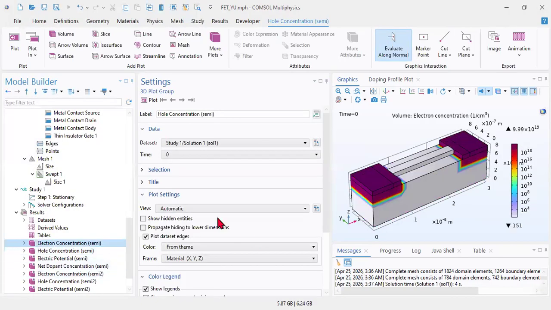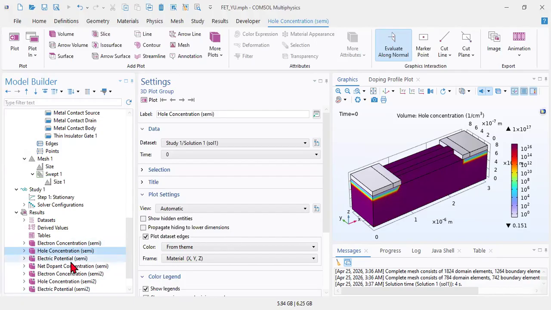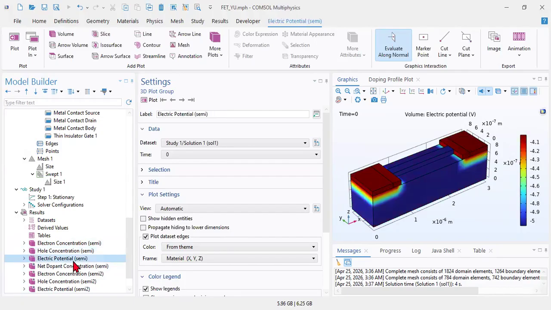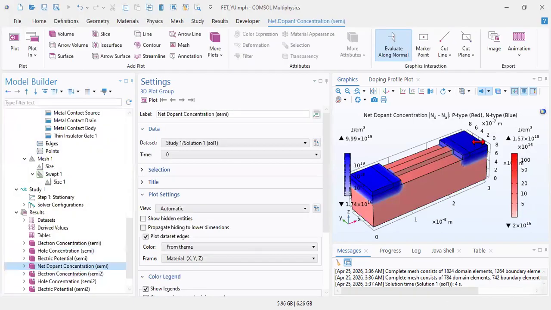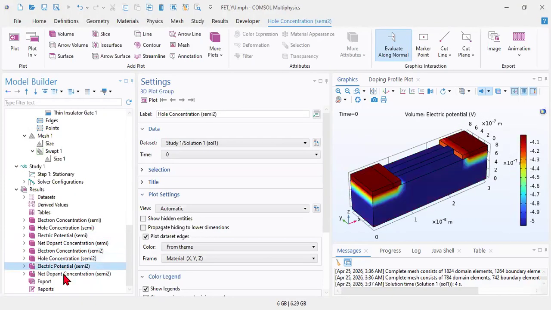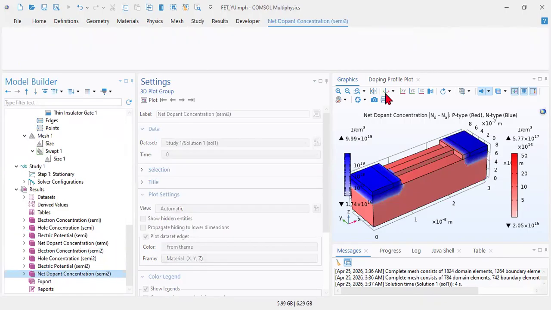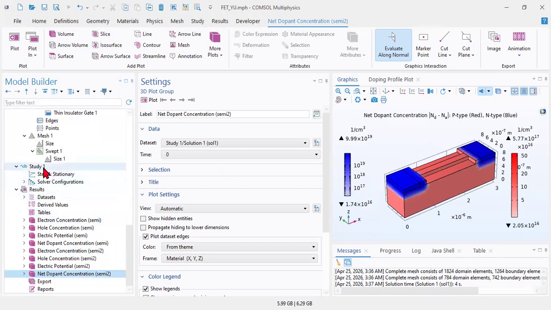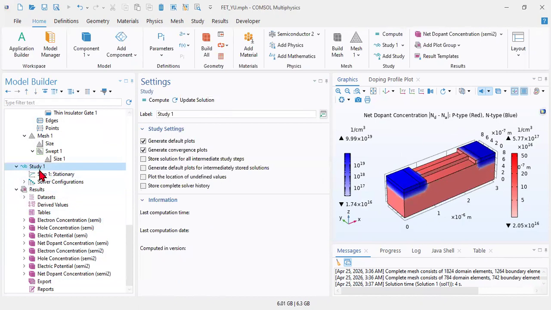So electron concentration remains in this area and this area, and hole concentration is throughout the other regions. And this is the electric potential, and the net doping concentration. They are n-doped and p-doped, as we know. So we know what we did. Electron concentration, hole concentration, again it's showing the same thing. So here are all the things, and we can check whether it is okay or not. We checked it, it's fine. All completely fine.